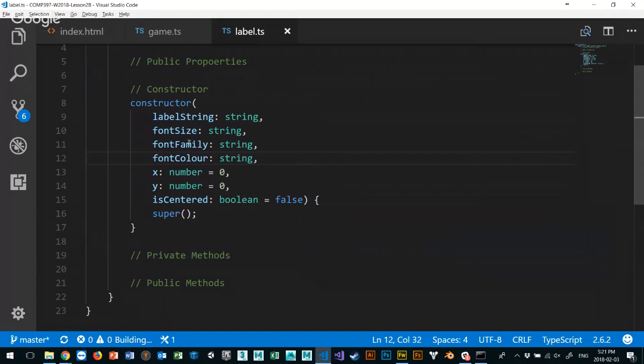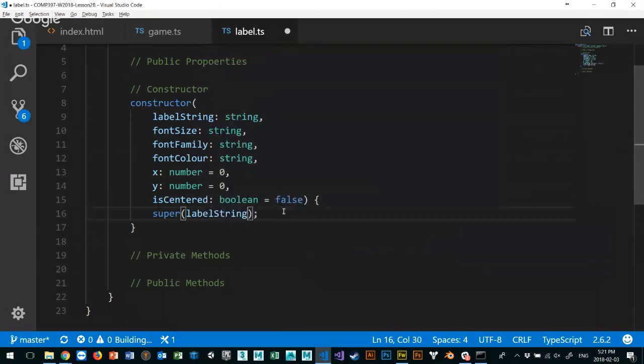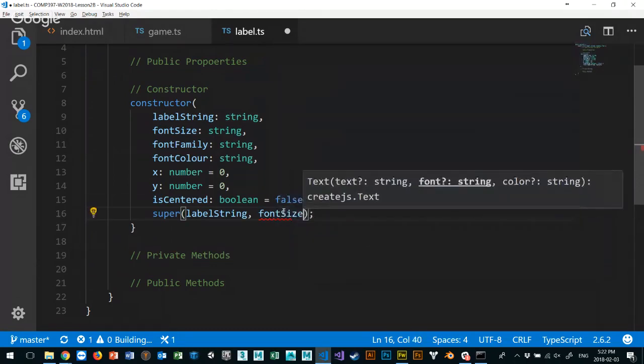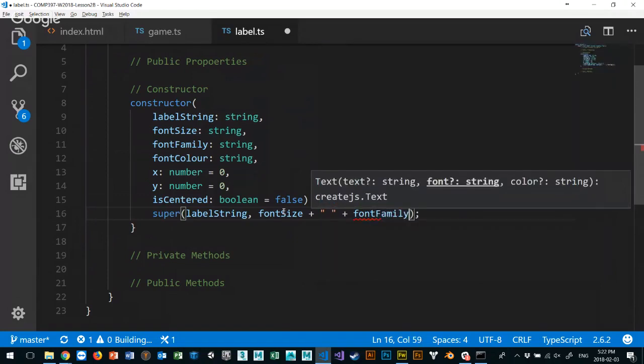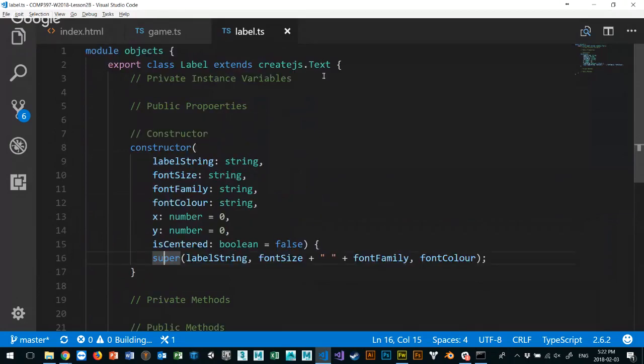Next, I want to pass some of this stuff off to the super constructor. I want to pass in the label string. I want to pass in the font size, but it only takes one font property, so I want to combine it. I want to say that my font size plus a space plus my font family is what I'm going to pass into my font. And my font color is what I'm going to pass in here. I'm passing that into the super constructor because that's what text objects require. Text objects require these 3 pieces of information.